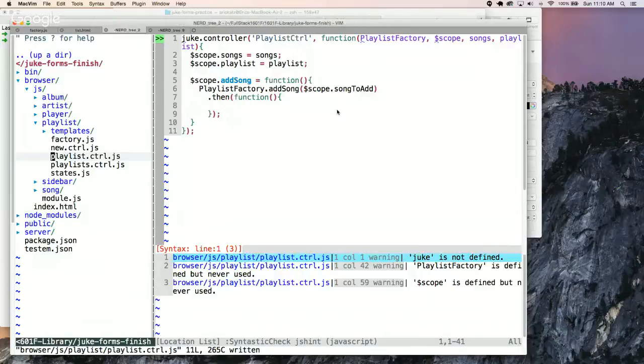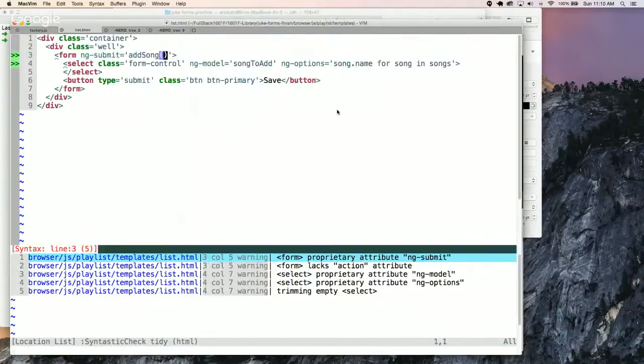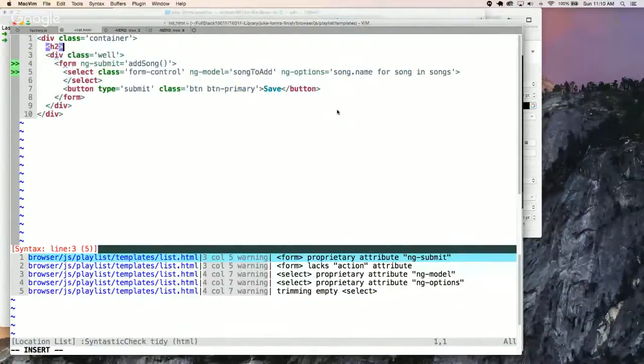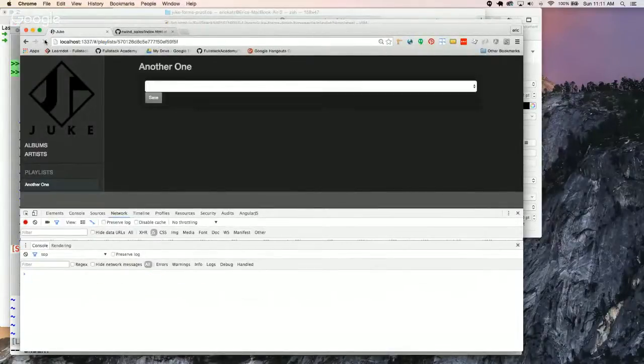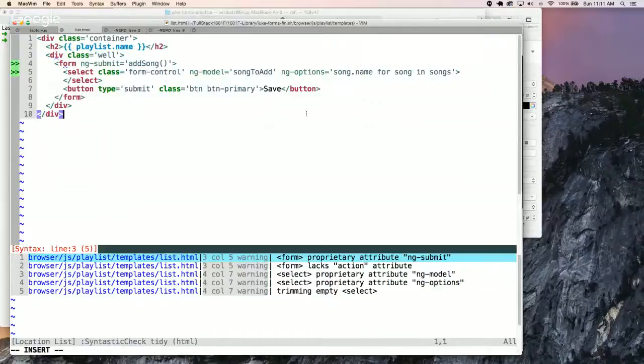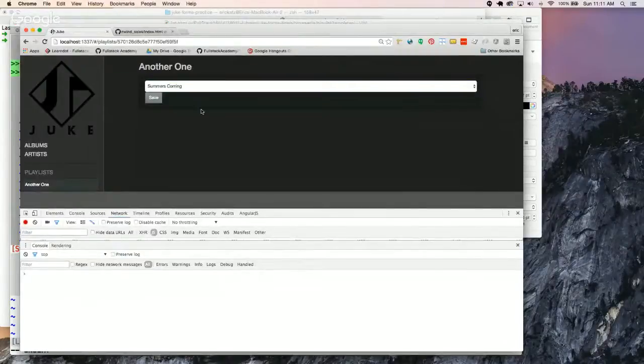And let's go over here back to our template. Here's our list, and just for kicks, let's put an H2 here, playlist dot name. So here's our playlist, and we want to be able to take something and add it. Let's see if this works. We go to save, and we've got an internal error here. Let's see what it is.